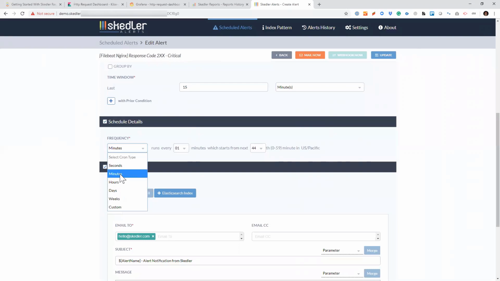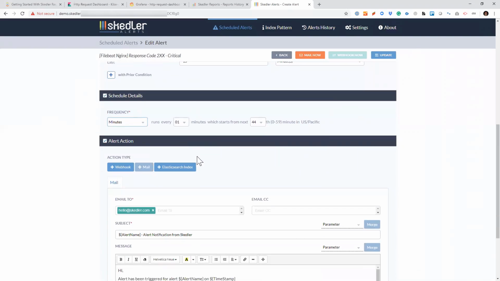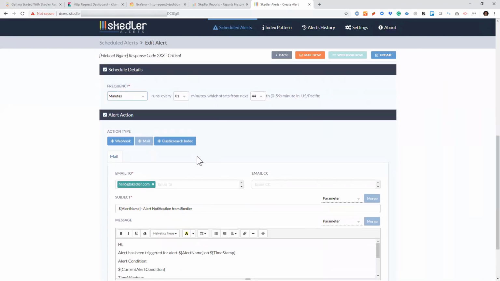Based on that, you can set up the alert to run every 1 minute, starting from the next X minute and so on. You can set it up. And finally, what is the action? Once the alert gets triggered, what should you do?